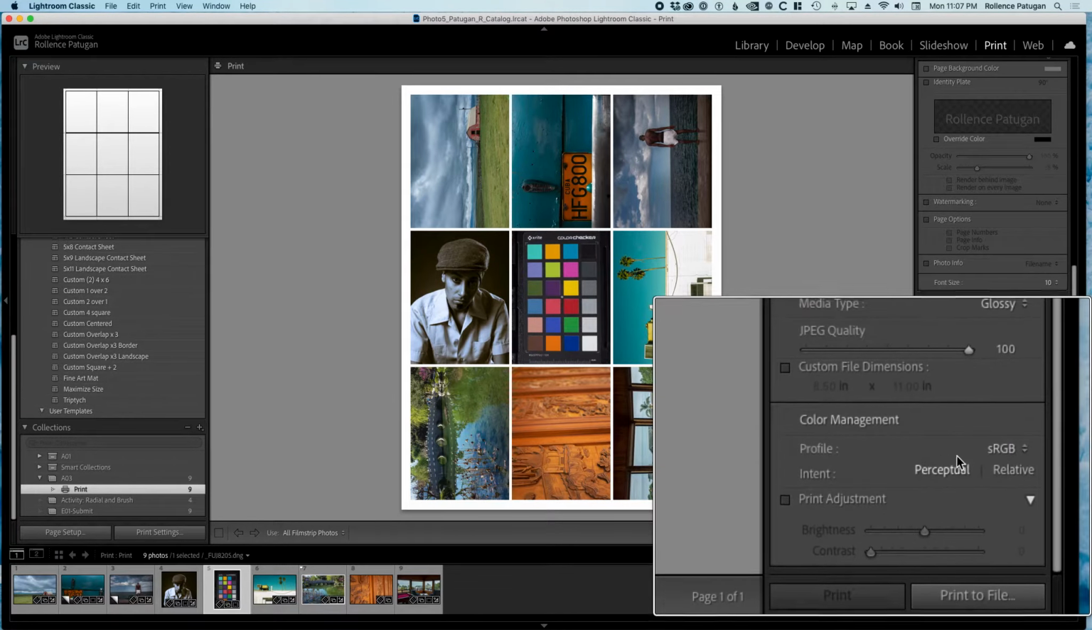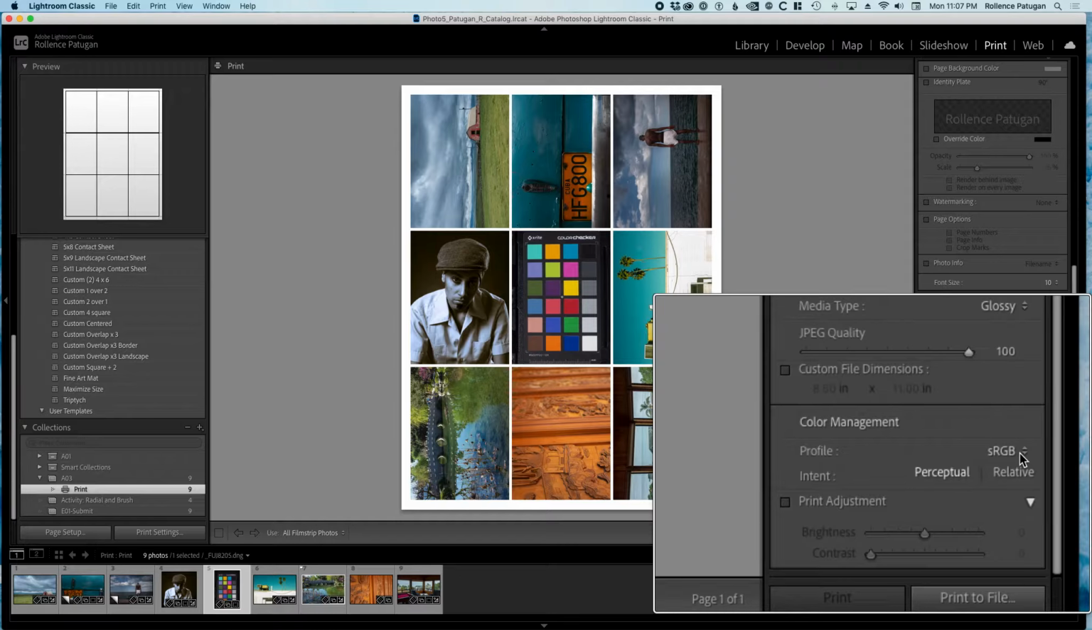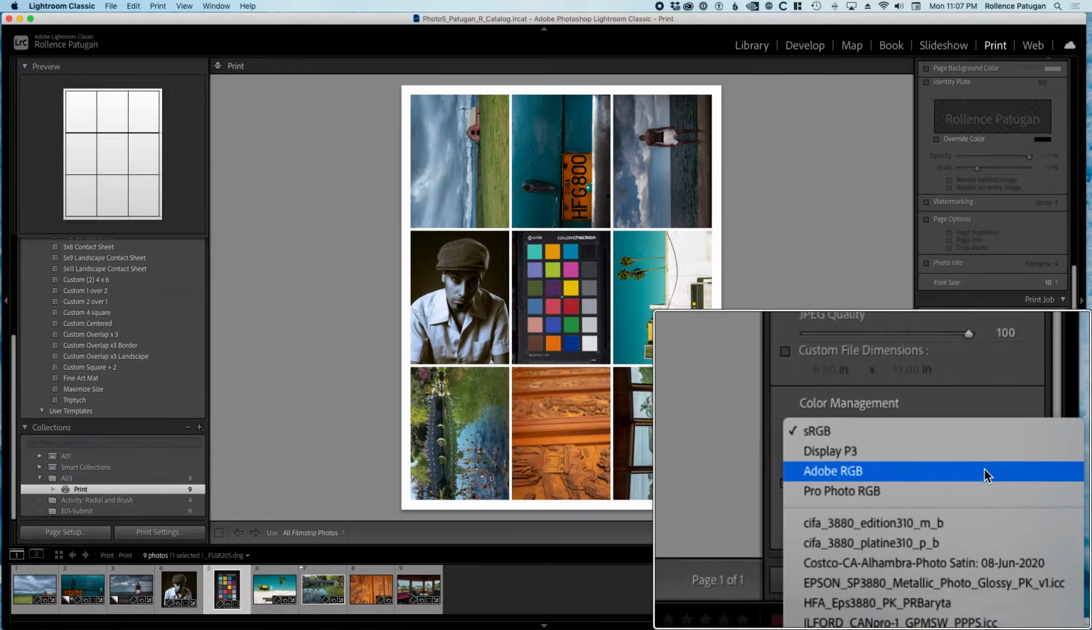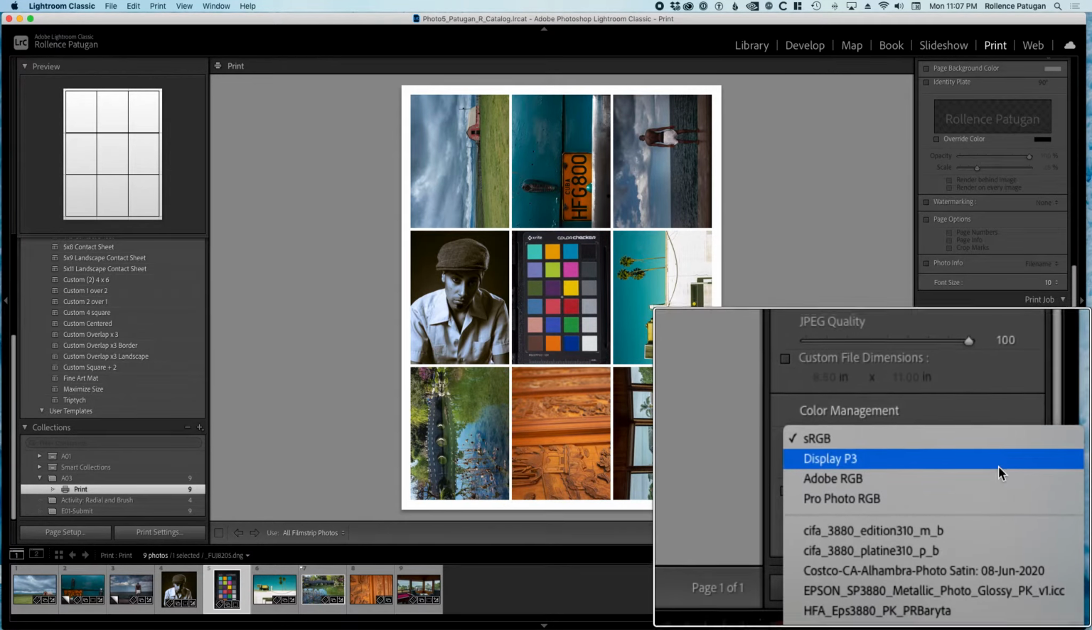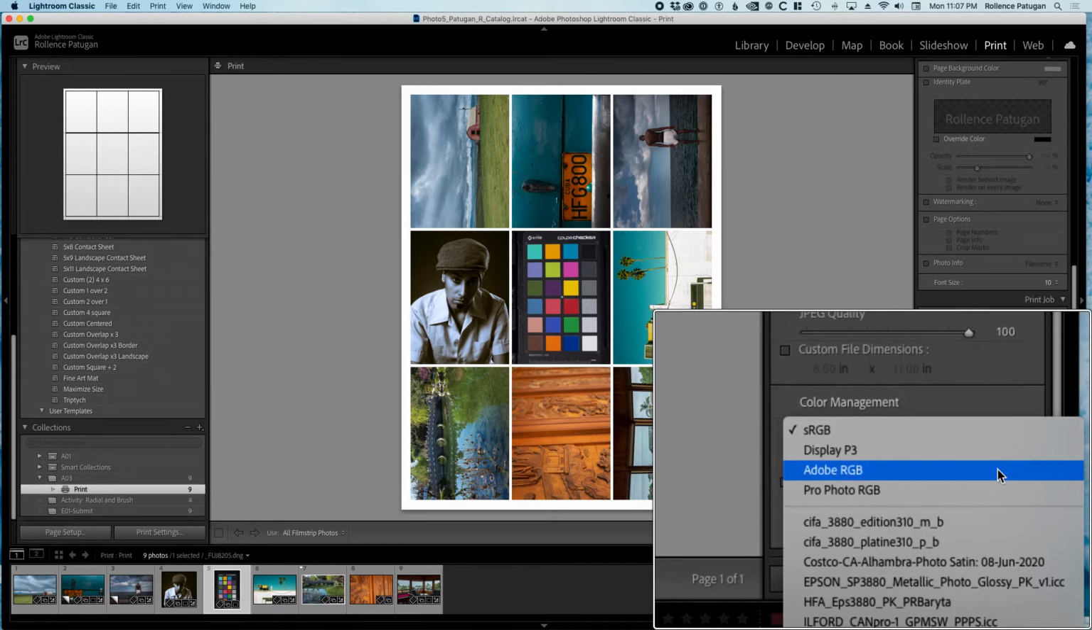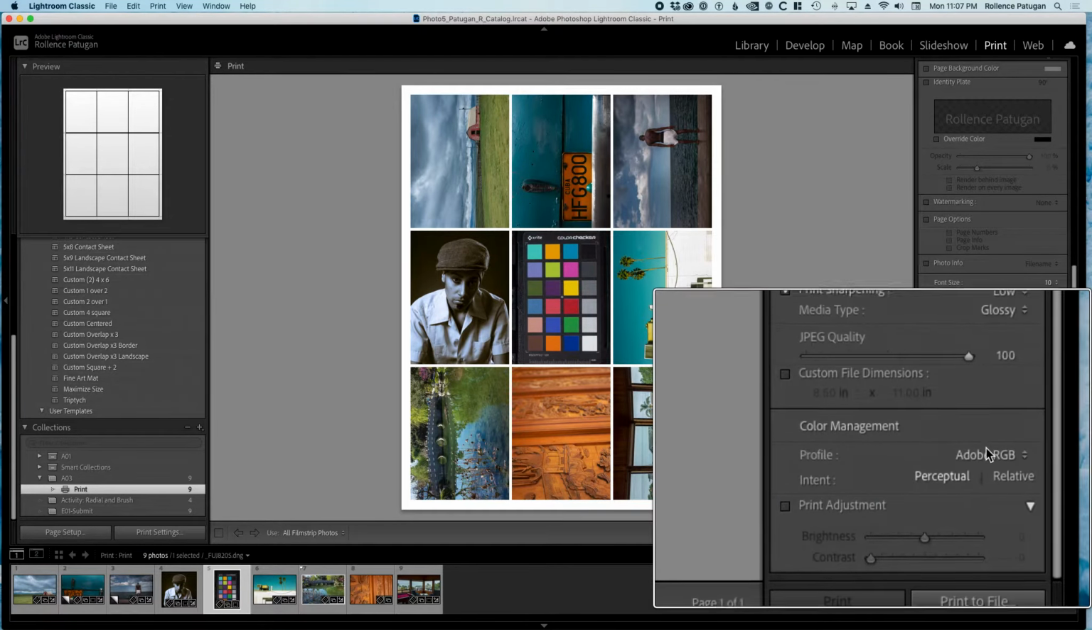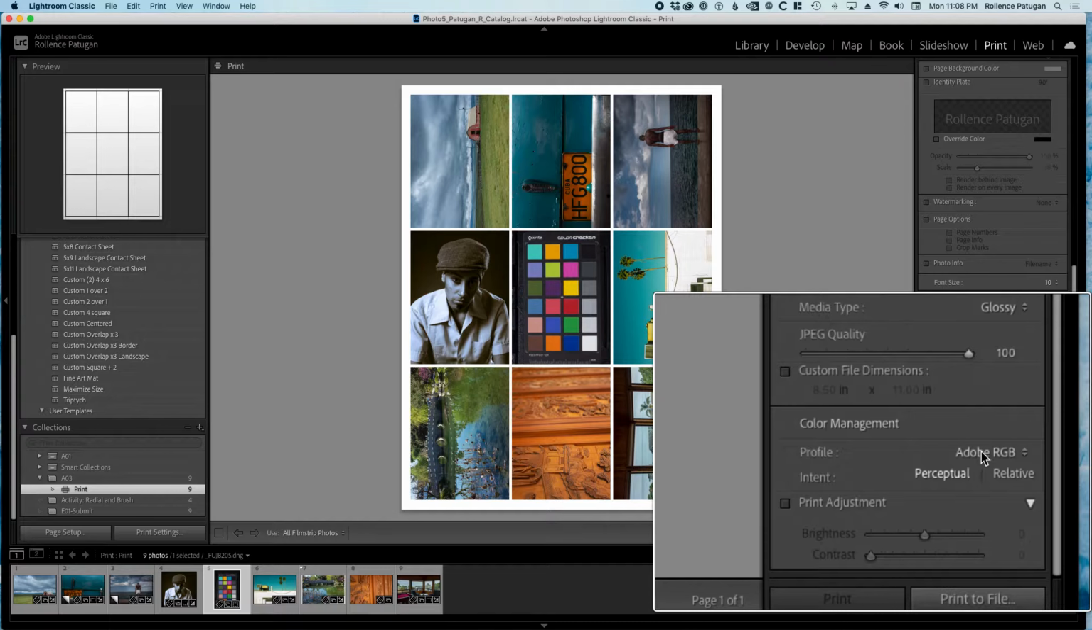And here, color management. This is where it's important that you select the appropriate profile. Here is where you want to select the profile that the print lab will support. Now, Adobe RGB and sRGB are the two color profiles that you're going to select. Most print labs should be able to support Adobe RGB, and you can look up in their FAQs what colors, it's called a color space or color profile, that their printers and their papers support.